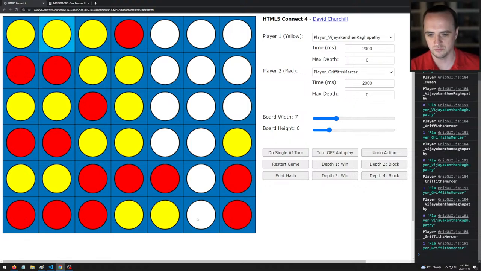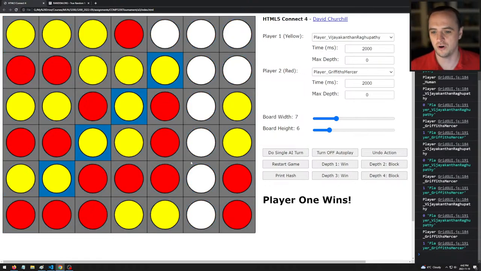I think the last move by yellow will be down here if they fill out the whole board. Yep, looks like Vig. Oh, no, never mind. I thought that Griffiths was going to take it, but Vig took it with the diagonal move. Congratulations to Vig. Griffiths Mercer getting the sneak attack over here.